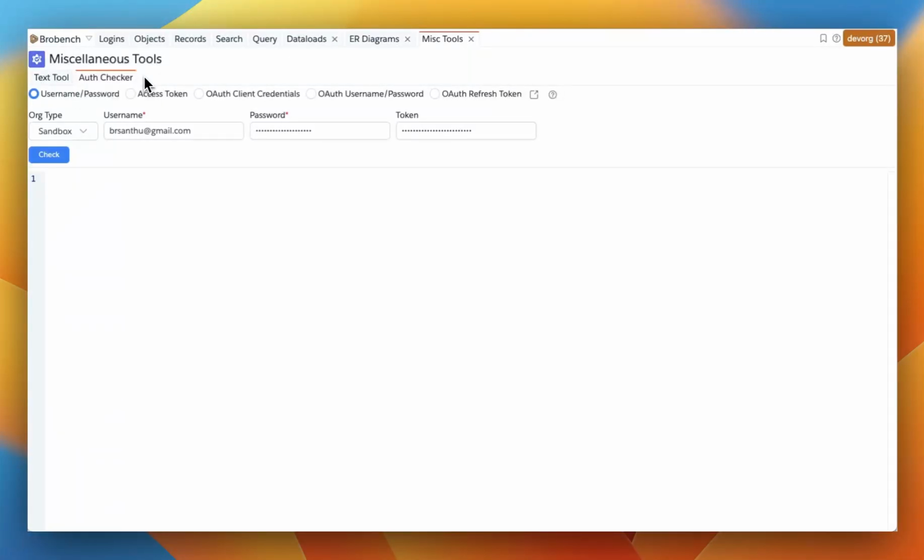The Auth Checker is used to check your credentials and the tokens that are essential to integrate with Salesforce. The reason we added this capability is so that you can securely test those credentials as you do your integration without providing them to any third party service. There are a lot of online tools where they take a username and password and check if it is valid, but that is not secure because you don't have the trust of what they are going to do with those credentials.